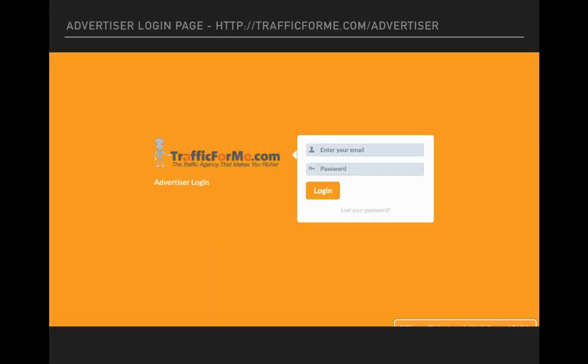So first and foremost, you should already have an advertiser account. If you don't, just go to trafficforme.com. If you do, then you're gonna be given this link here, which is trafficforme.com/advertiser. You're going to put in your email address and your password. If you have any trouble, you can either click on the lost your password, or down at the bottom there's also a little live chat that you might be able to ask for help. We have somebody manning that most of the day.